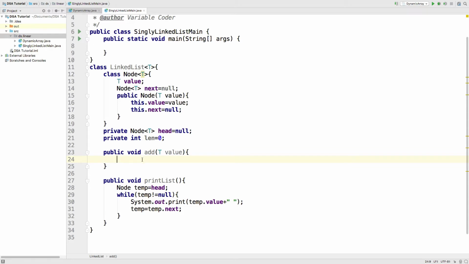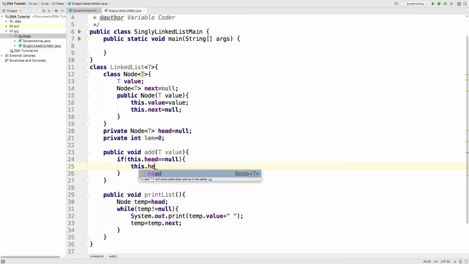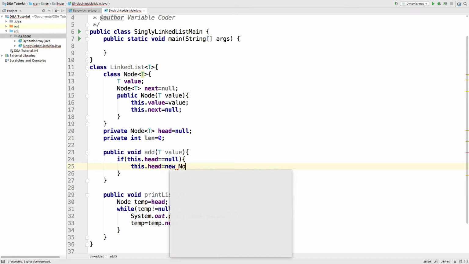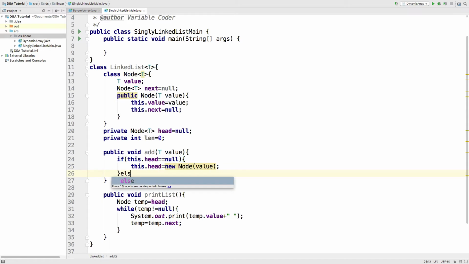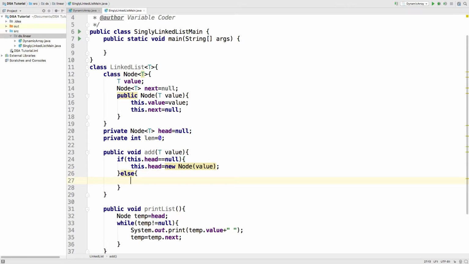So for adding an element, I want to add this value to the linked list. So first I'll check if the head of the linked list is null or not. So if it is null, then I'll simply say this dot head equals to, and I'll create a new node and I'll set it to head. If head is not null, it will come in the else block.